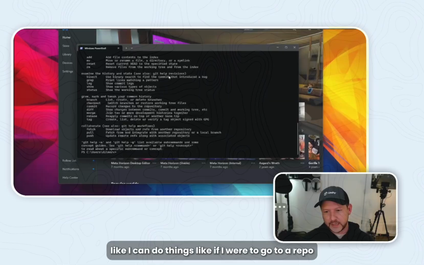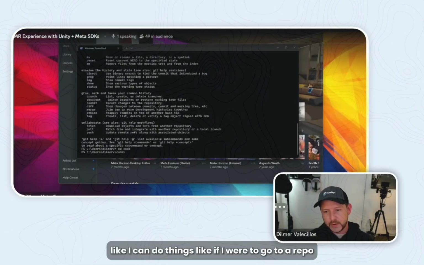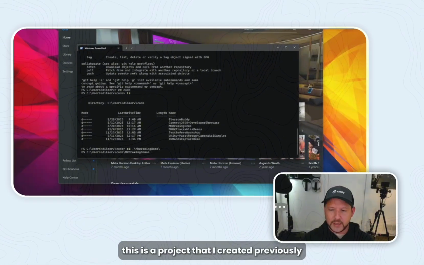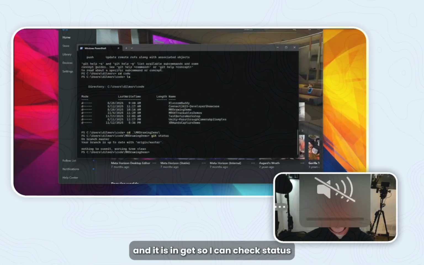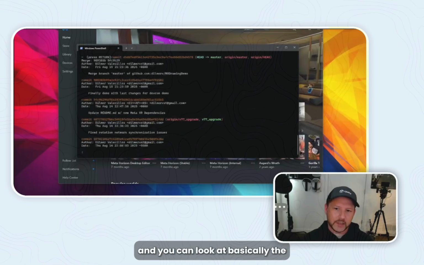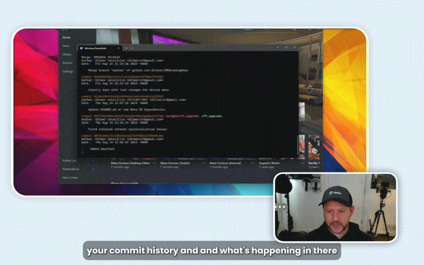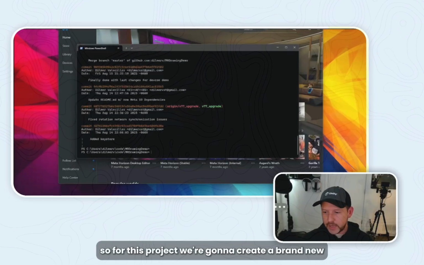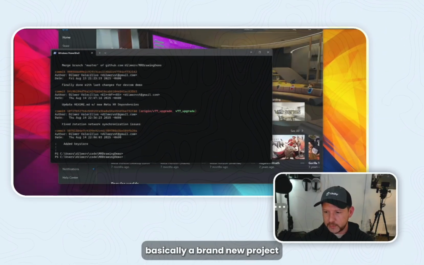Like I can do things like if I were to go to a repo, which I have made in here, this is a project that I created previously, and it is in Git, so I can check a status, I can look at different logs, and you can look at basically your commit history and what's happening in there. So for this project, we're going to create basically a brand new project.